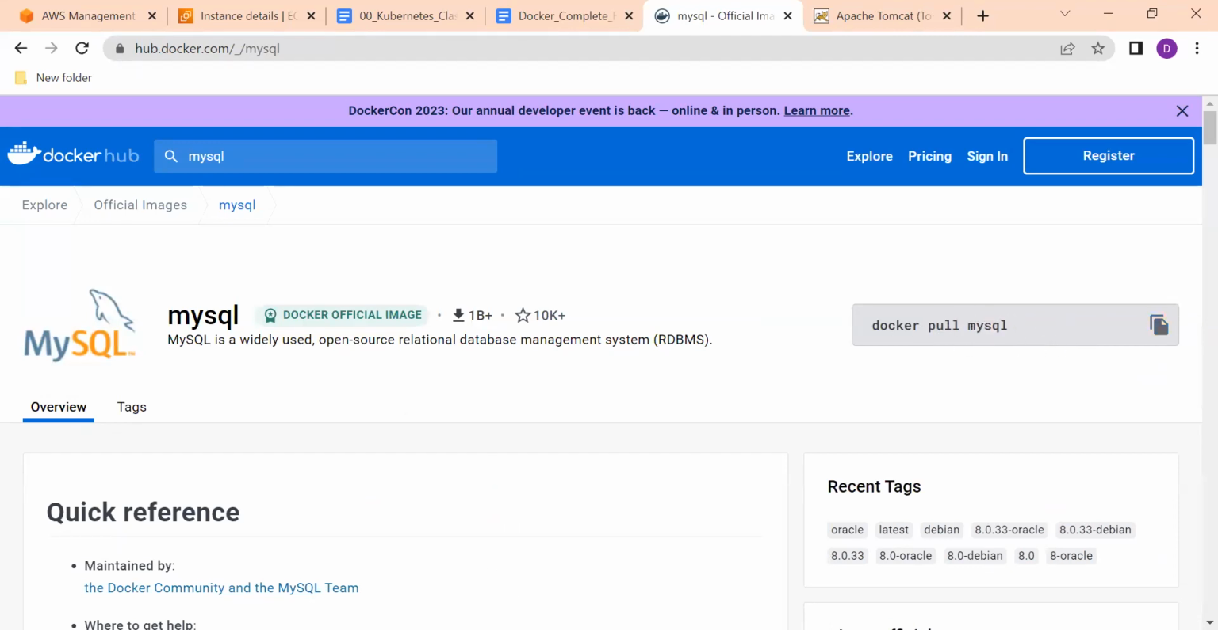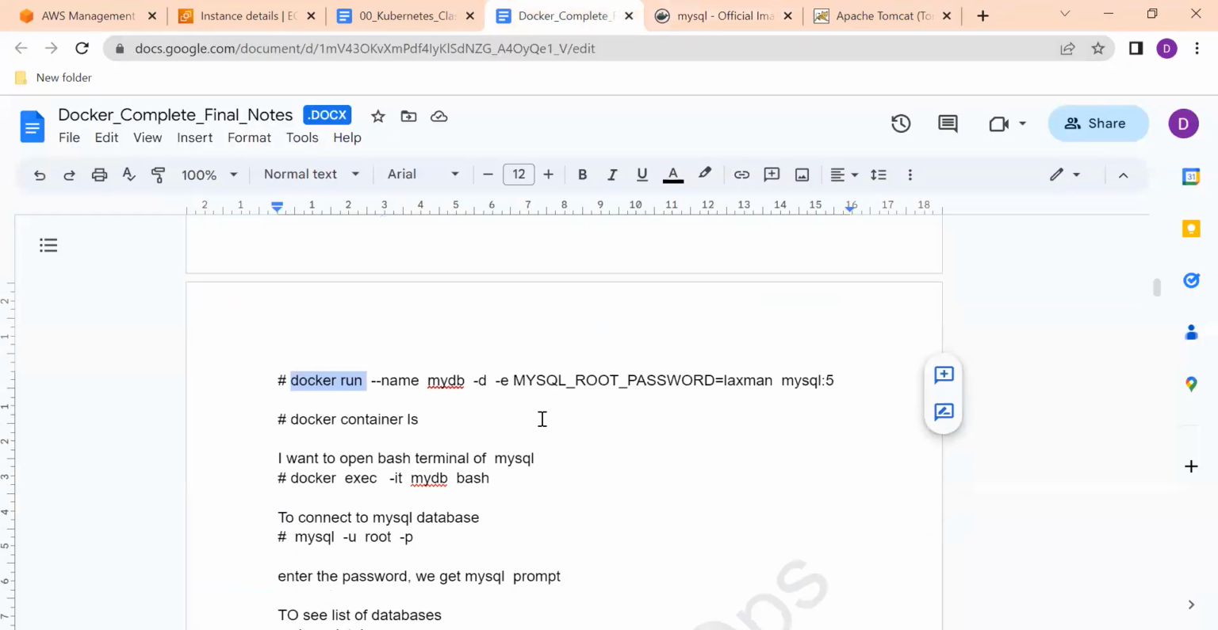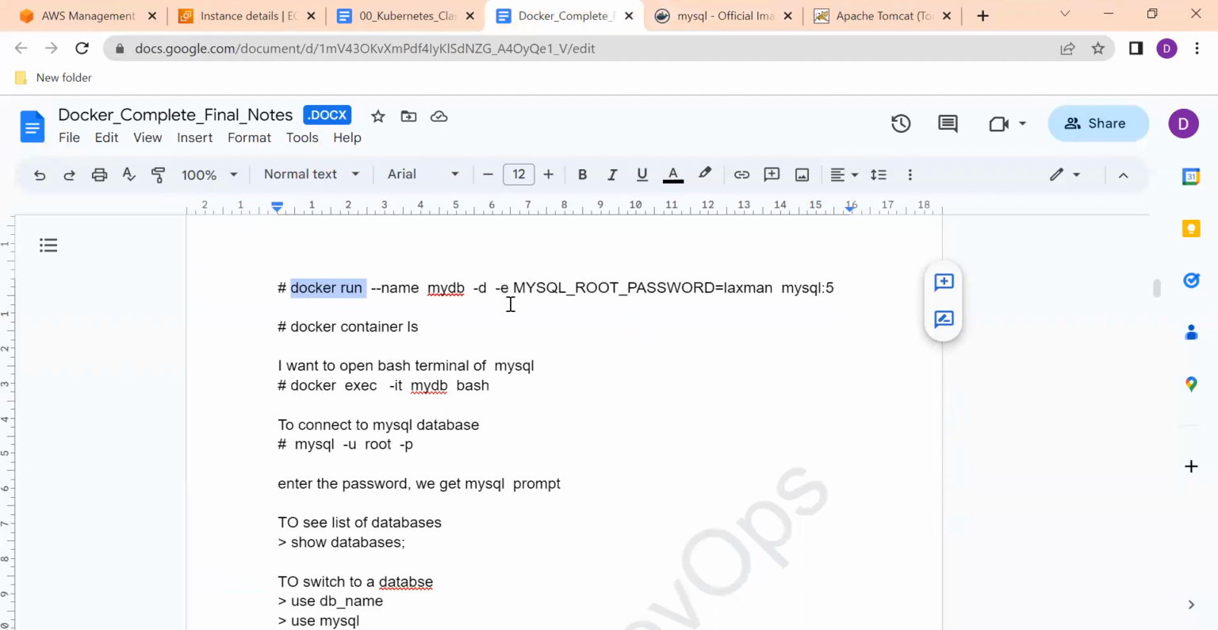Now, here we will have another option. We want to run a container, name that container as MyDB. This container name can be anything. It can be your name also, but it should be meaningfully given. Then we are running the container in detached mode. Then how to pass an environment variable to the container? For that, we have the -e option.